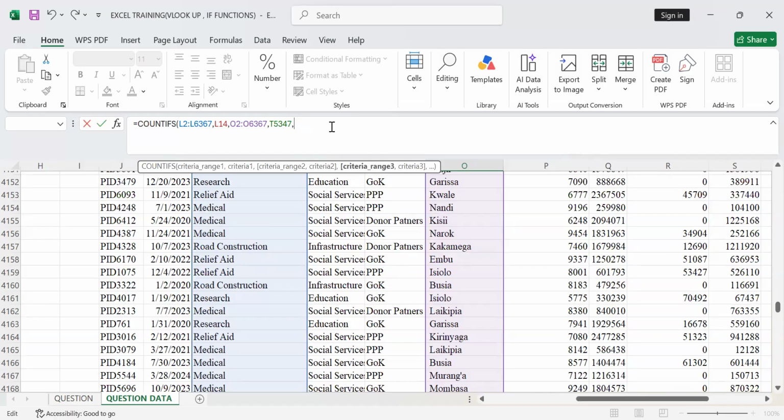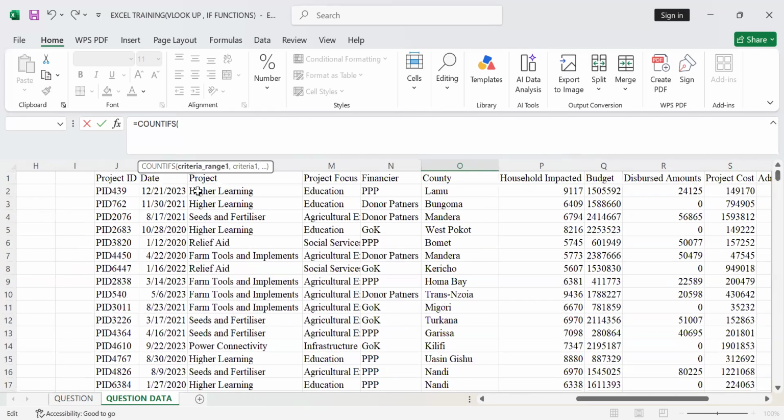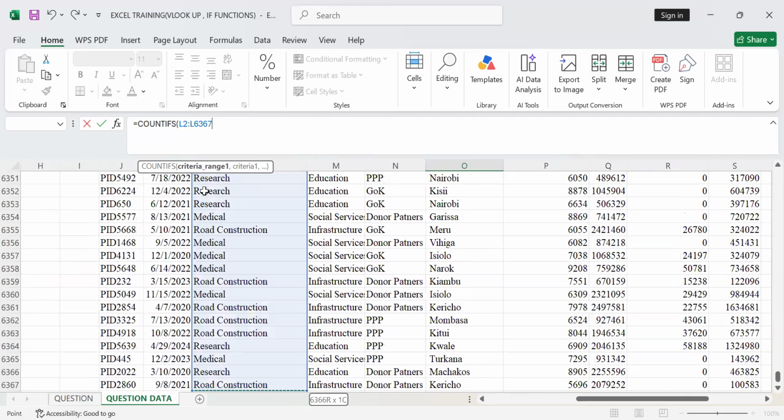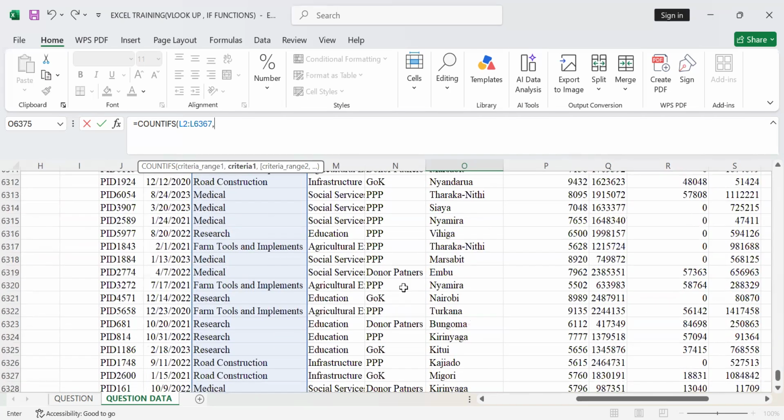Let me just begin again. We begin by highlighting first the criteria range one, that is from the project column. So you just highlight the project, comma, then the criteria. We want the power connectivity.